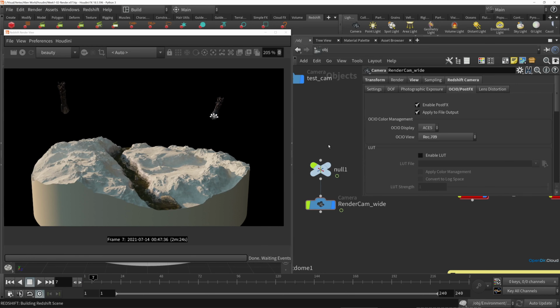So now we've set up the ACES configs for Redshift and Houdini and Fusion, and probably some other programs as well that will recognize that system OCIO environment variable. And there's one more thing I'd like to point out before finishing up this video.